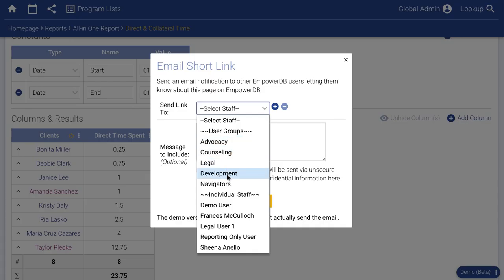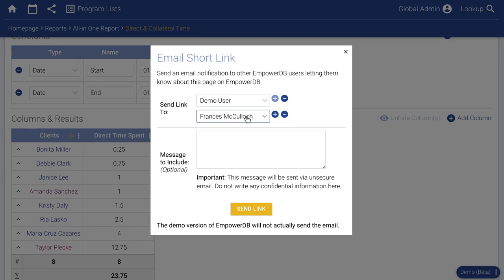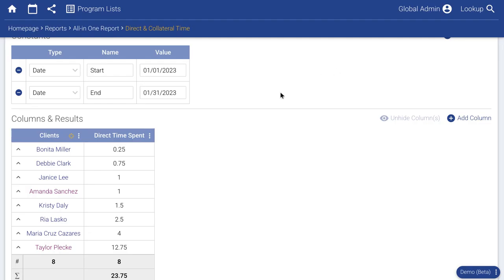As of now, we can select user groups to say email everybody in the advocacy user group. Let us know if you don't have user groups here. It's something we have to set up for you. Or you can email this link to individual users. Okay, so that was mostly what's there already.